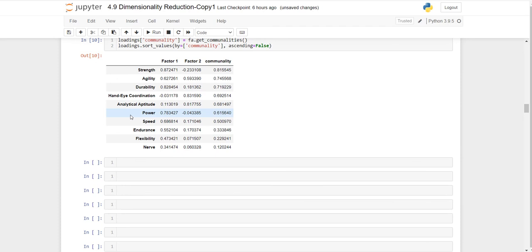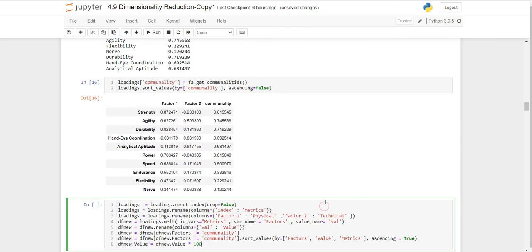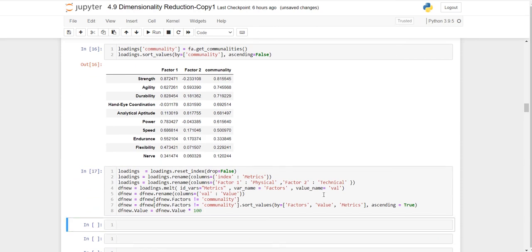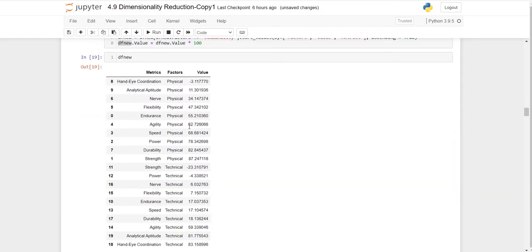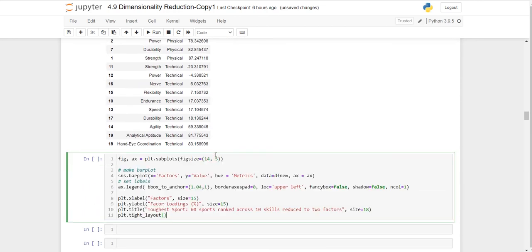Now, just for fun, I'm going to rename factor 1 to physical, factor number 2 to technical. I'm going to melt this data frame so I can plot it in a bar plot. So I'm going to go ahead and copy and paste some code, and run it. I'm going to look at the first 5 records. Super. This is what it's going to look like. And the last part, I'm going to plot it.